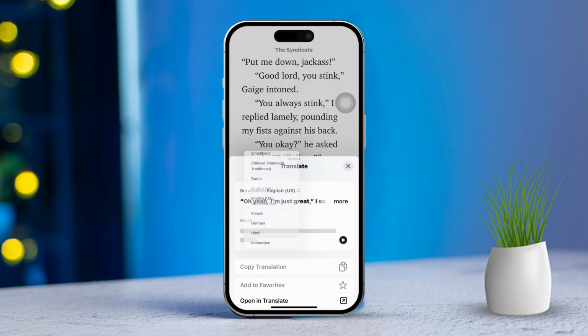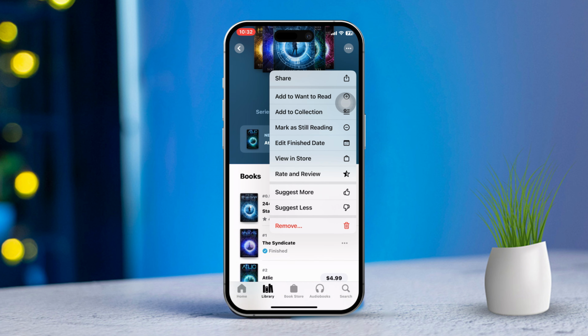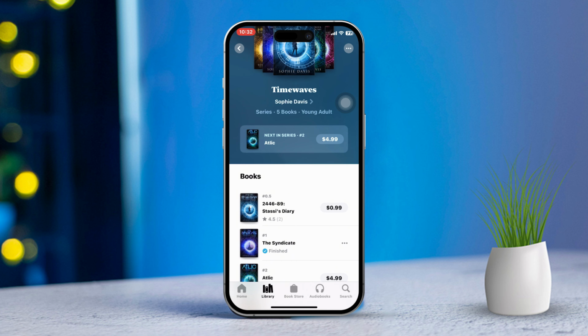Now let's go over how to remove a book from your library. First, head over to your library. Then tap on the three dots under the book you want to remove. Next, tap on Remove from the pop-up menu. After that, hit Remove Download and it will be removed from your device.